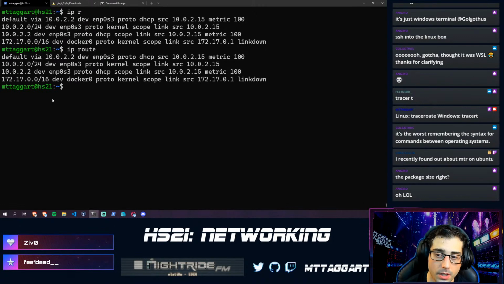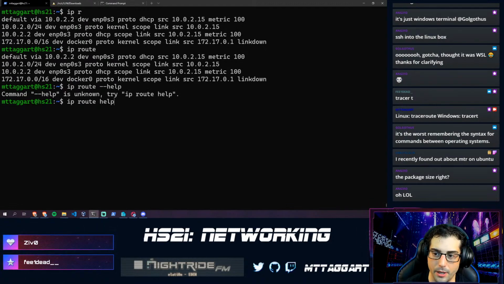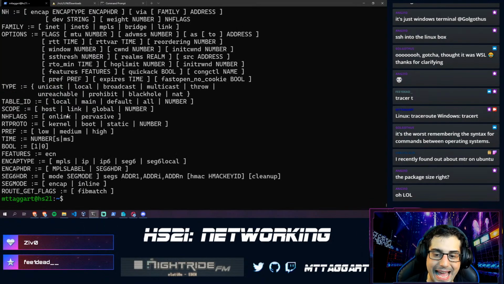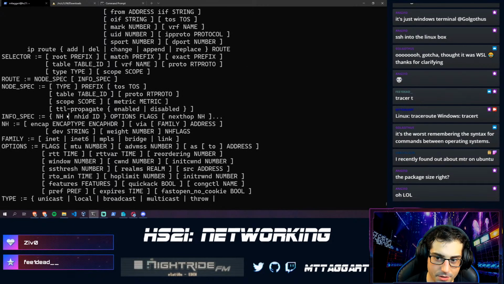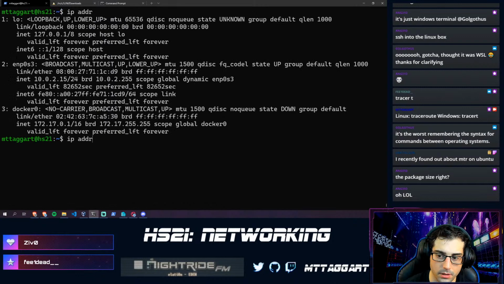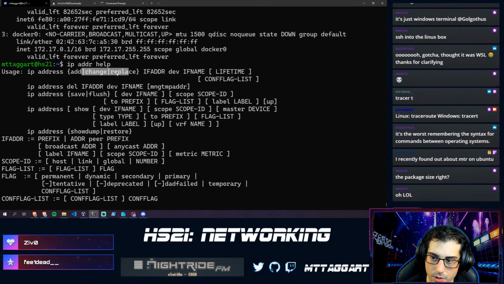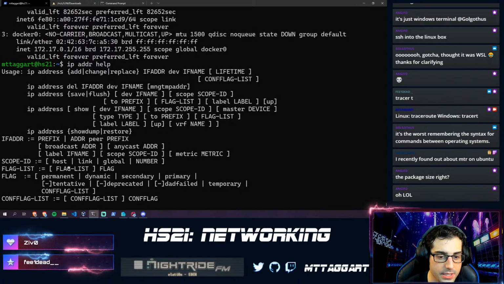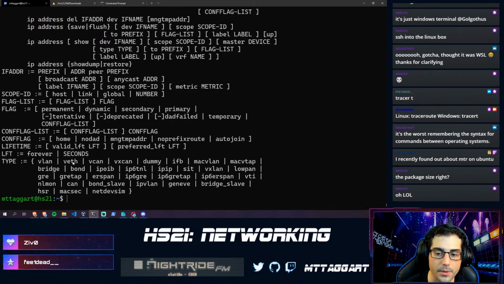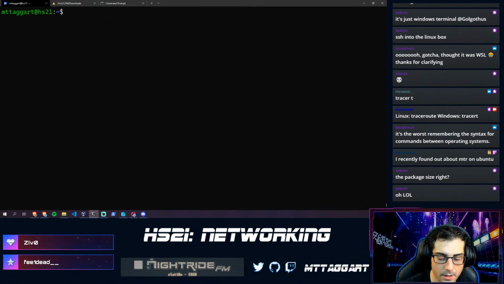It's also how you can add routes. Is it just ip route help? Yeah, ip route help. Similarly, we can add IP addresses. But in order to add an IP address, we actually have to use that CIDR syntax. Let's play with that, actually.